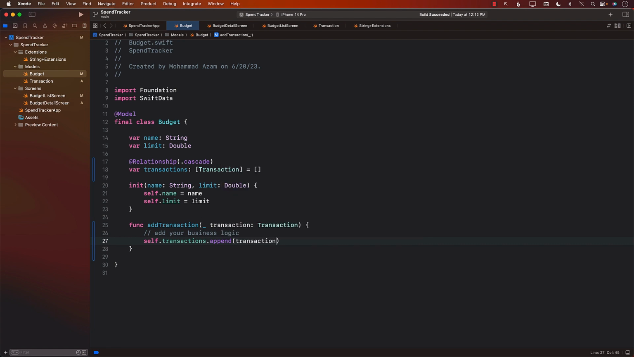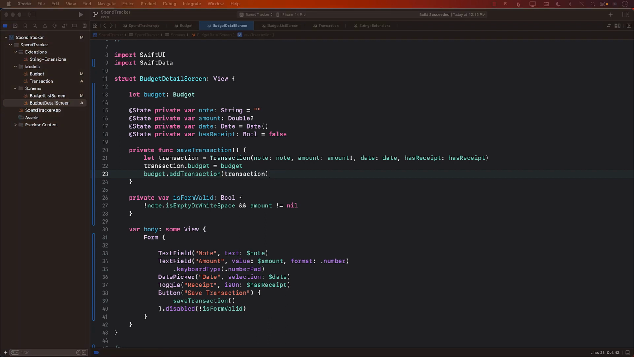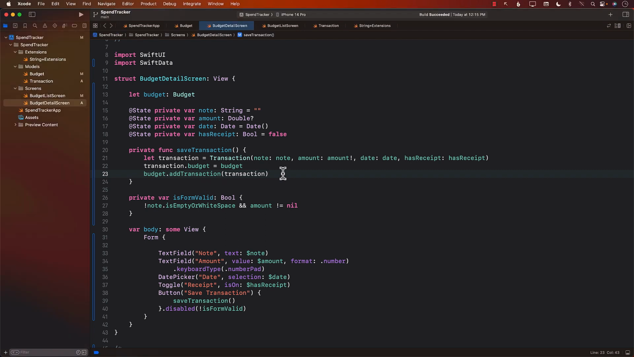There we go. So I can go back now. Instead of using this function, I can go ahead and say budget.addTransaction, and I can just add a transaction. I think it's a little bit easier to read in this case, right? And since the budget is already part of the context, because that's where it is coming from, when you add a transaction to it, it should be saved automatically. But if it's saved, it's not really being displayed. That is something that we'll have to do later on.